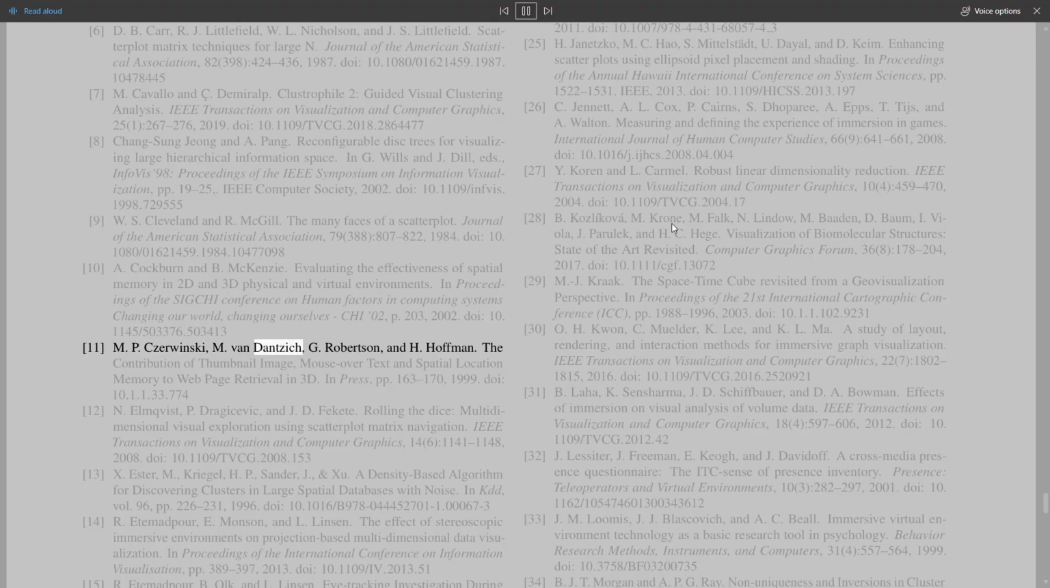11. M. P. Czerwinski, M. Van Dantzich, G. Robertson, and H. Hoffman. The contribution of thumbnail image, mouse-over text, and spatial location memory to web page retrieval in 3D. In Press, pages 163 to 170, 1999. DOI 10.1.1.33.774.